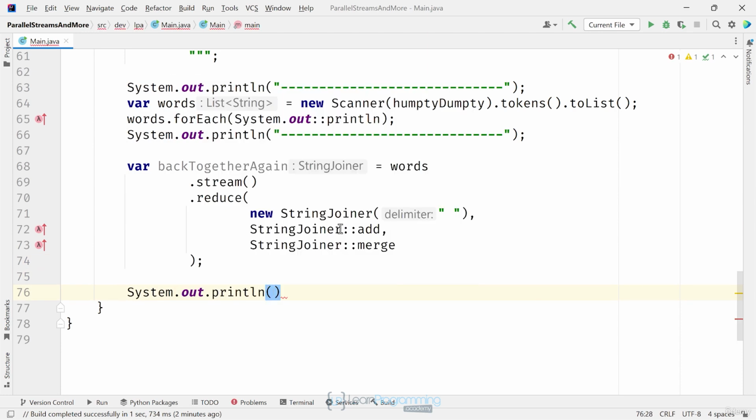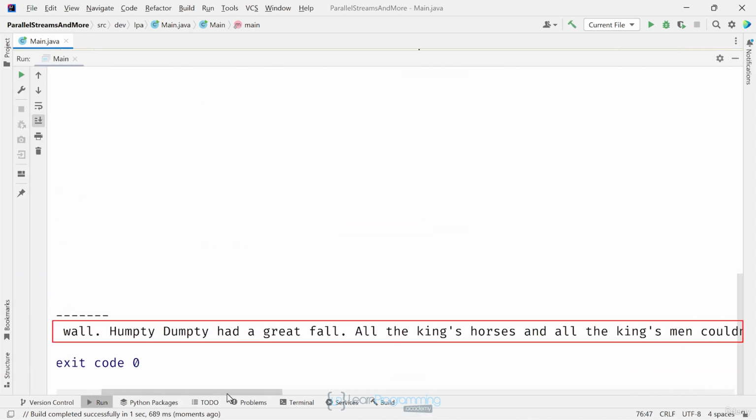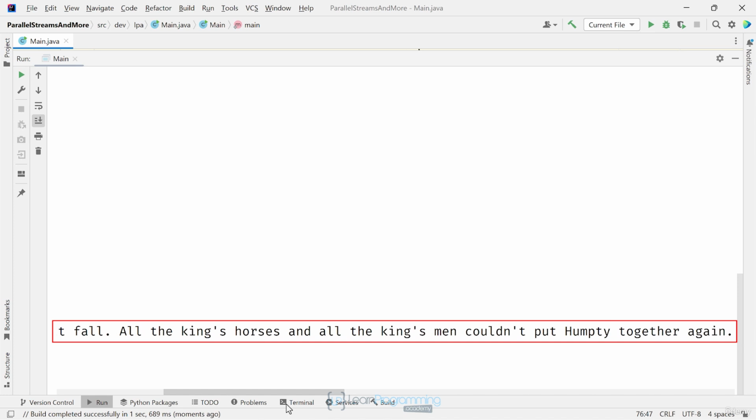I'll print the result out next. I'll run this code, and you can see that worked using a serial stream. The nursery rhyme was reconstructed from my list of words using StringJoiner with a space.